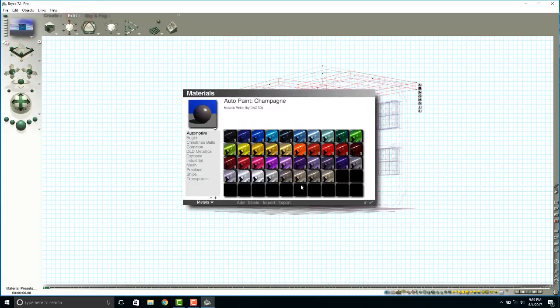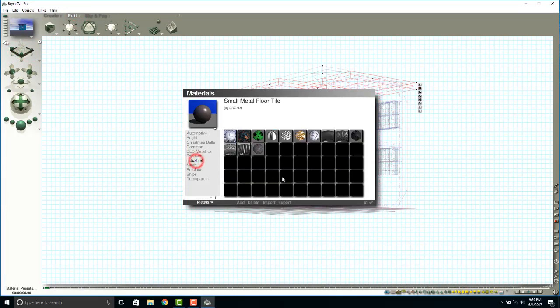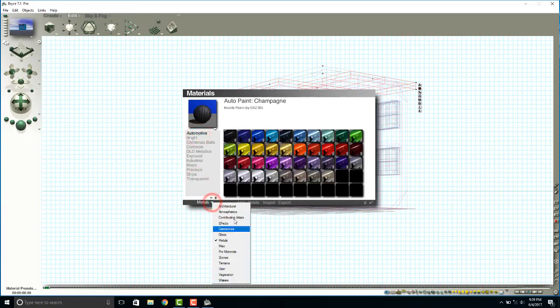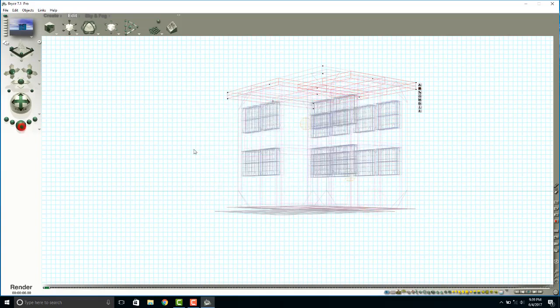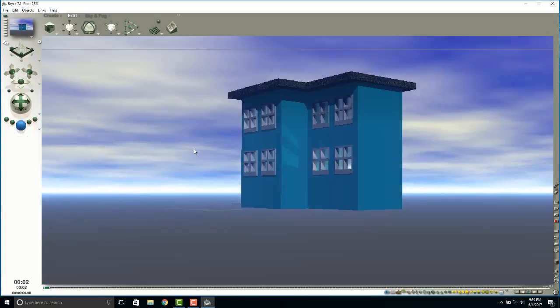Go to materials again. And industrial. Maybe I'll go to a different area here. Let's see if I can go back over here and go to walls. Maybe this dungeon wall. It'll be a darker. There we go.